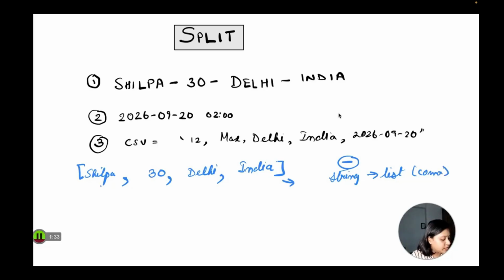Now this is the first value, which we denote as 0. This is first, this is second, and this is the third value. If we split this date using the split function, splitting by space, it will split this part and this part.